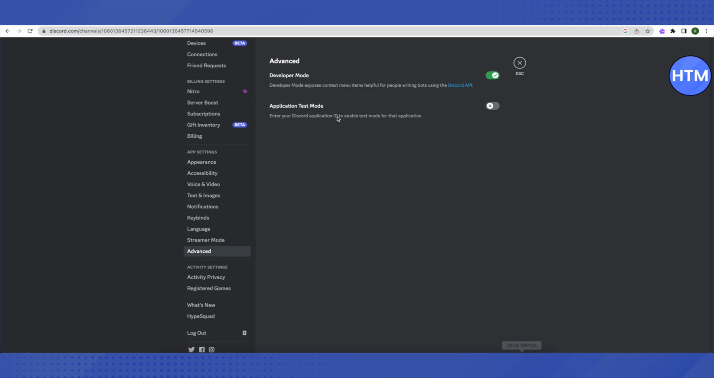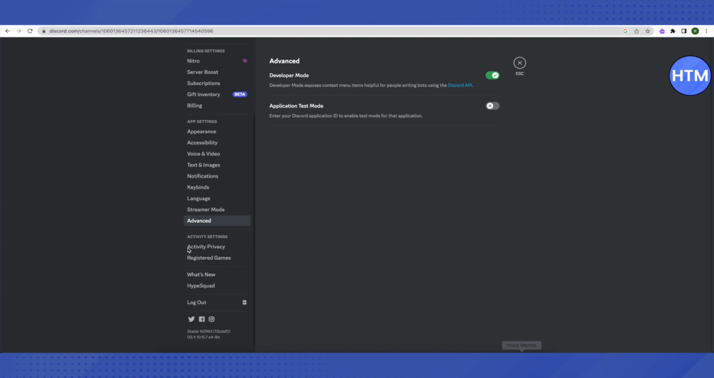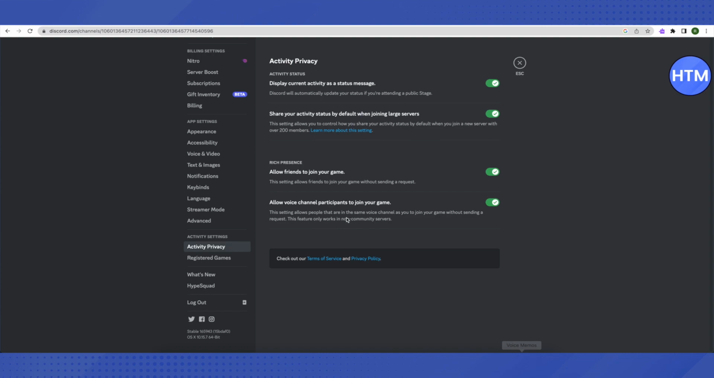And after restarting, open up your settings, and in the activity settings you will be able to see game overlay option. Just click on it and enable in-game overlay option, and after that go to your activity status settings on the activity settings itself, and then enable this option of display current activity as status message. Just enable it, and after that just click on add your game, and after adding your game you will be able to solve this problem.